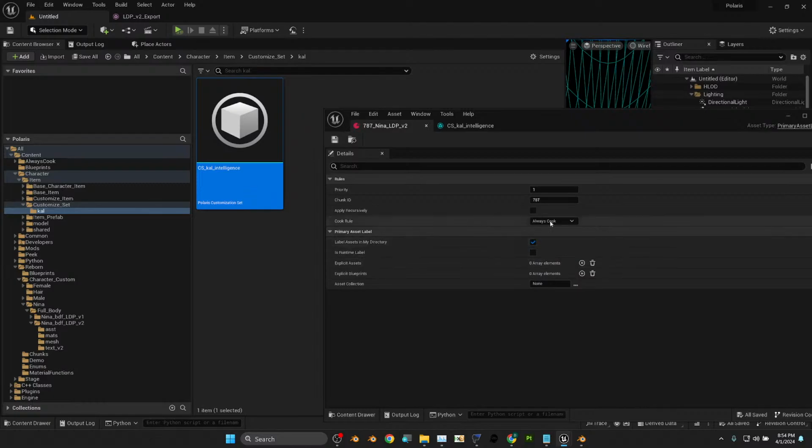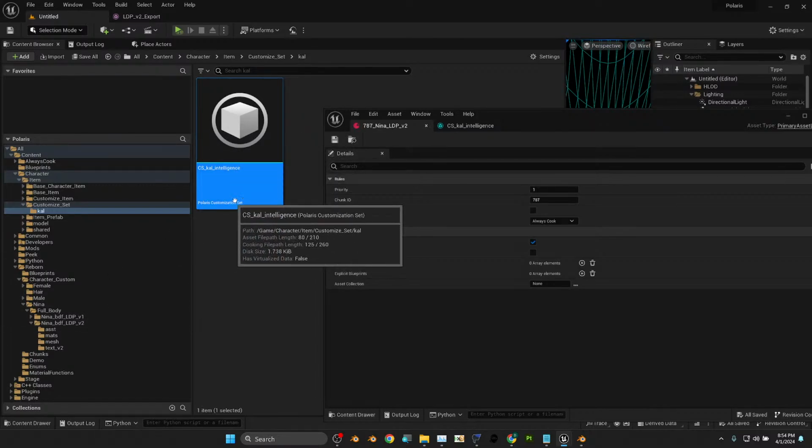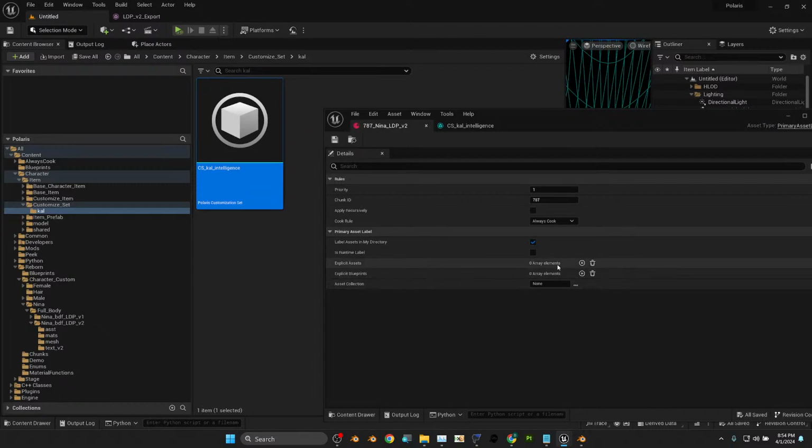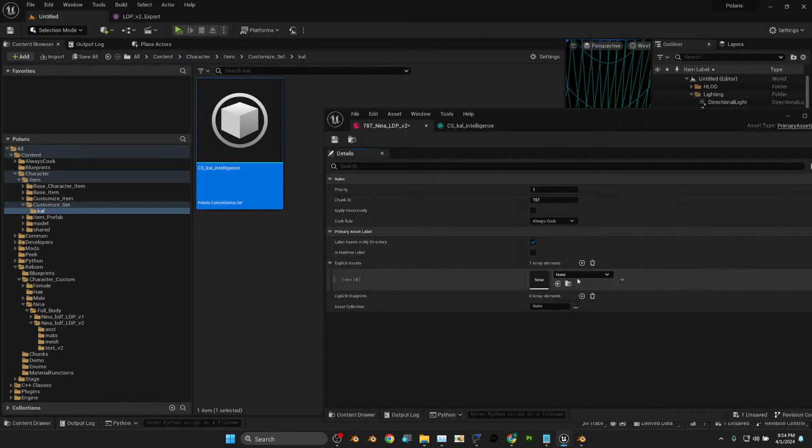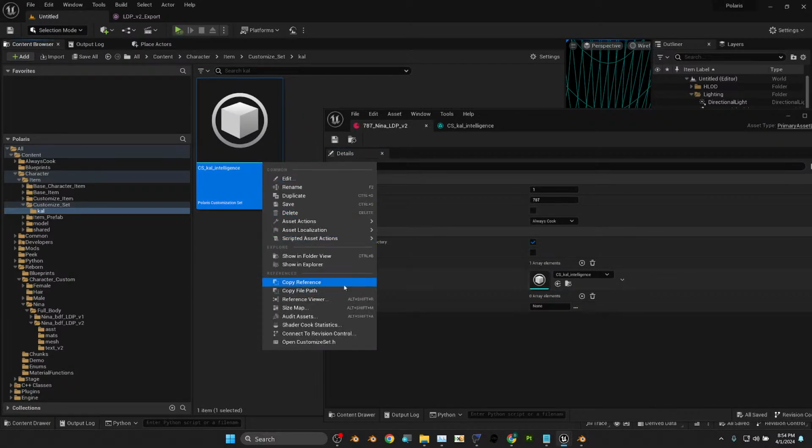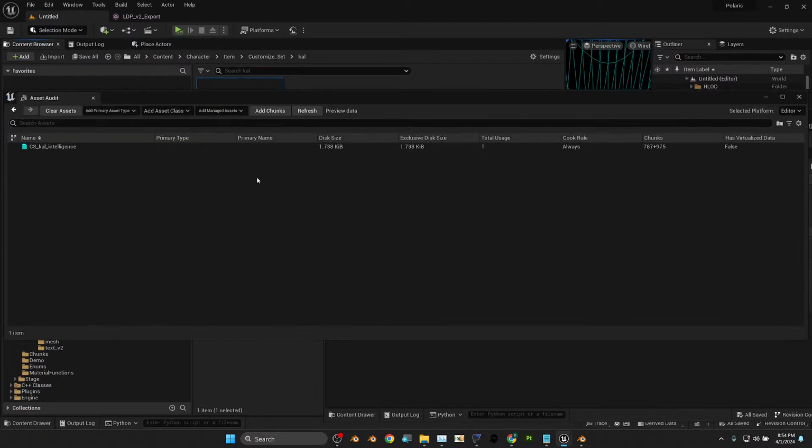But I can't get it in my directories. I can't move this to my directories and cook it, because then it's going to look for this here, right? And if my custom one isn't there, it's going to find the one that's already in the game, right? So we need to keep this here, and we're going to add it as an explicit asset. So I'll click on this, and then we'll hit that, and now it's included there. And I can right click and audit the asset, and you will see that it is in 787 plus 975.